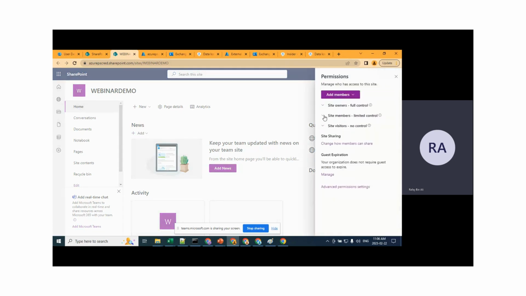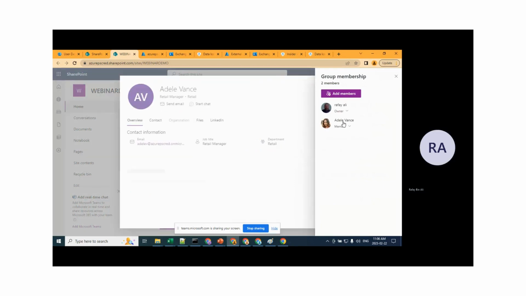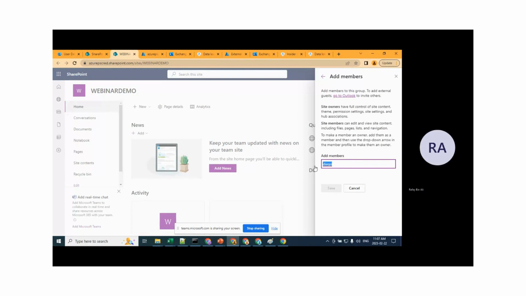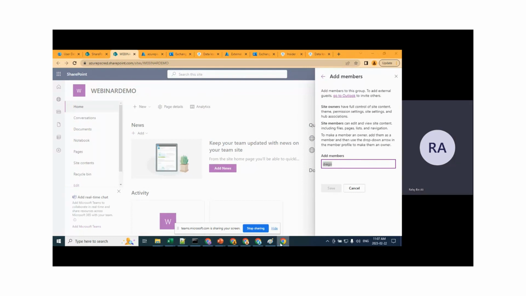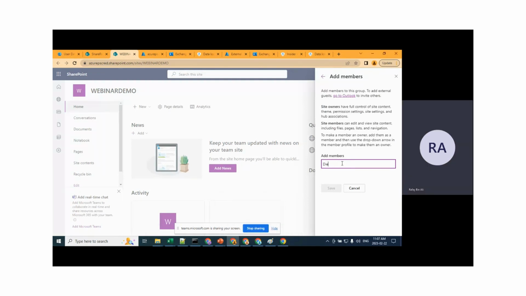And I will add some more members here with the edit functionality, and I will say add members to group, and I will add these two members. Click add members here, and I need to add another one from my demo. This guy's name is Diego. Okay, we'll come back to this.